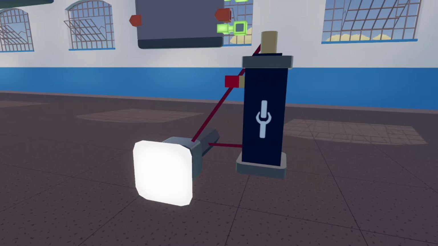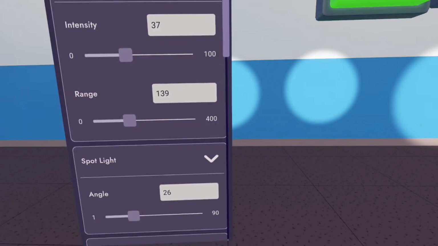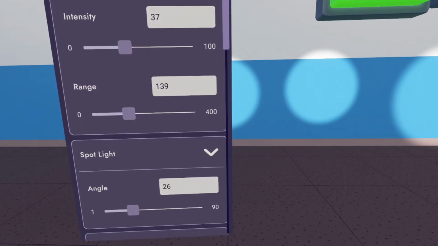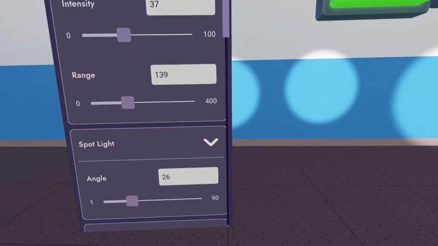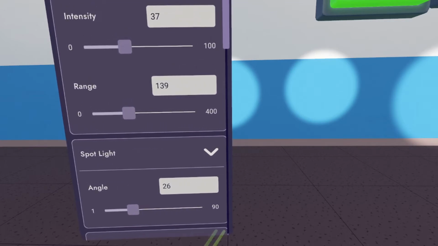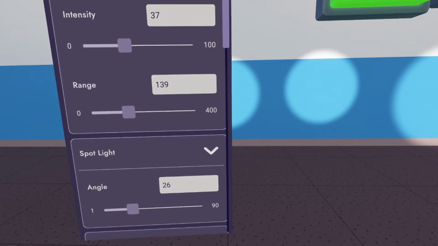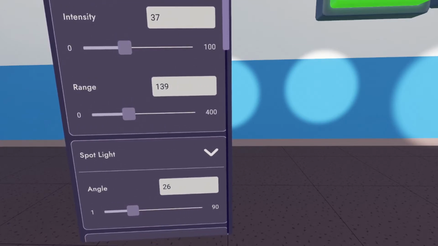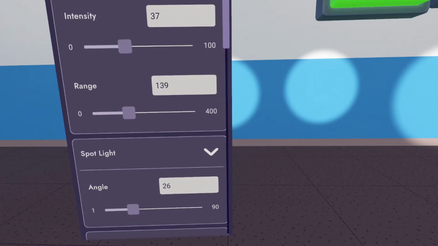You then need to take your maker pen and configure the flashlight to however you want the light to be shown. For this tutorial, my setup is like so. The intensity is at 37, the range is at 139, and the spotlight is at 26. You can make your own settings or copy what I have.